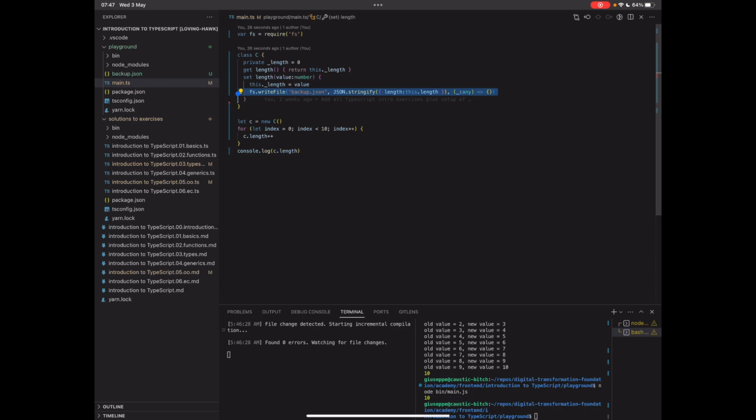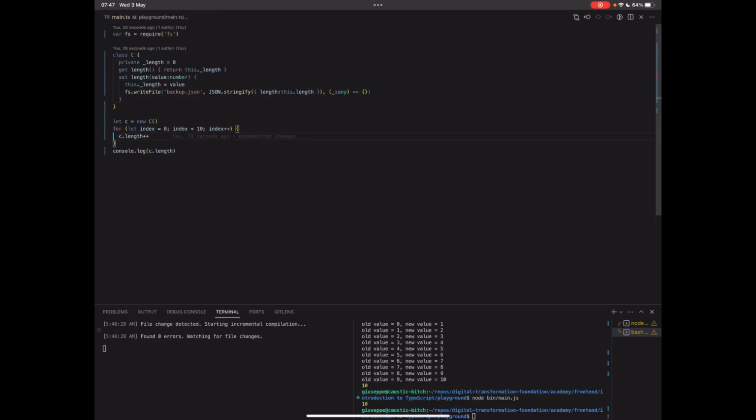This is very interesting because the user has no idea. The user, as in the programmer using your class C, is just increasing the length, and they have no idea what's happening under the covers. But what you are doing is making sure that any change to the length is permanently serialized to the hard disk for backup purposes or whatever.